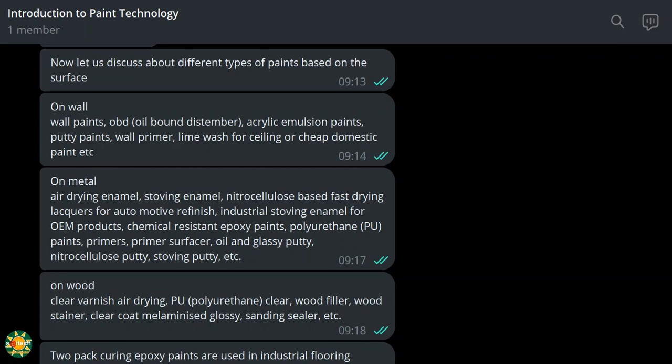Let us discuss different types of paints in this class based on the surface. When we talk about the different surfaces, like wall, metal, wood, glass, etc. On wall, we apply wall paints, OBD, that is, oil bound distemper, acrylic emulsion paints, putty paints, then wall primer, lime wash for sealing, or some cheap domestic paints, etc.